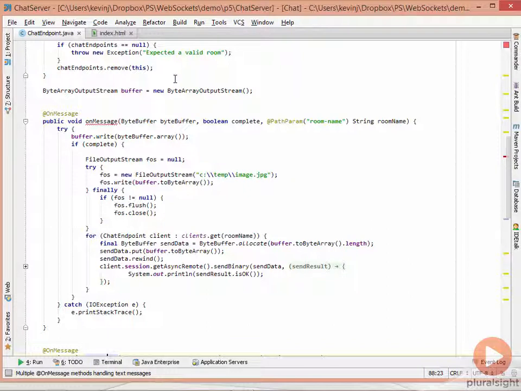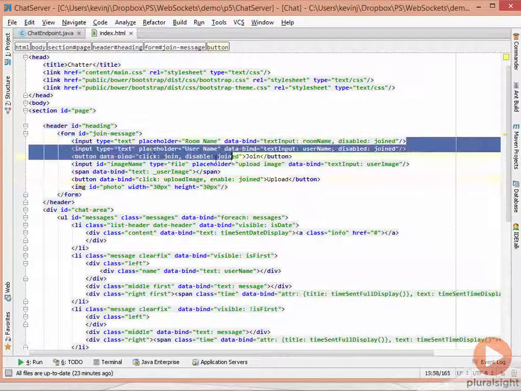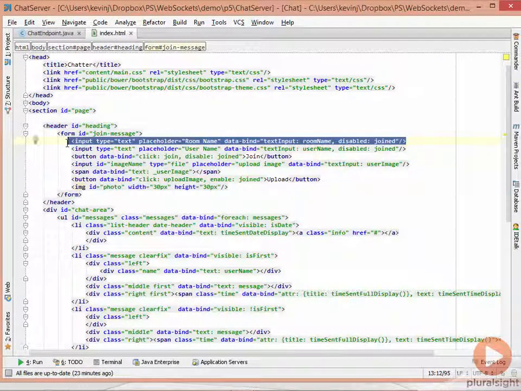So the client code for this will also require a few changes. For example, in index.html, we need to add a mechanism to allow us to get the room name. So we're going to have an extra field here to take the room name. And this will be bound using knockout into a variable called room name.